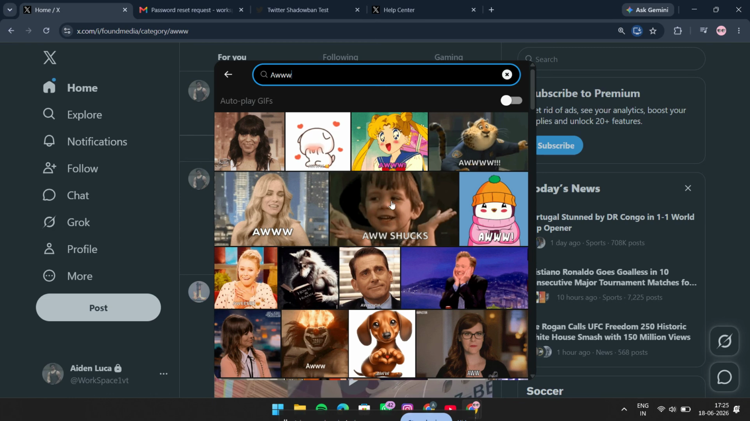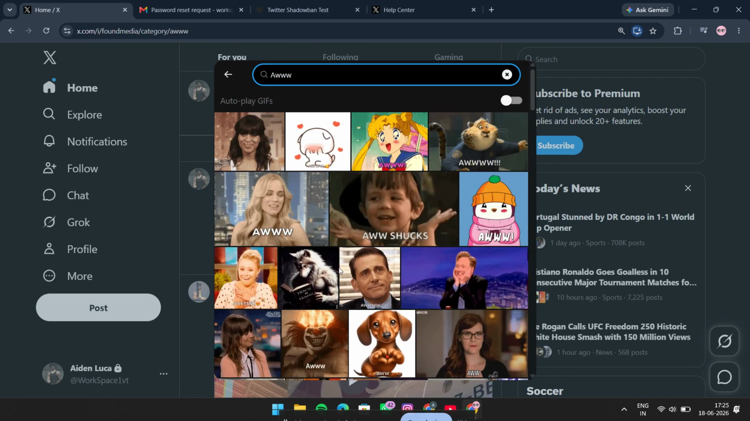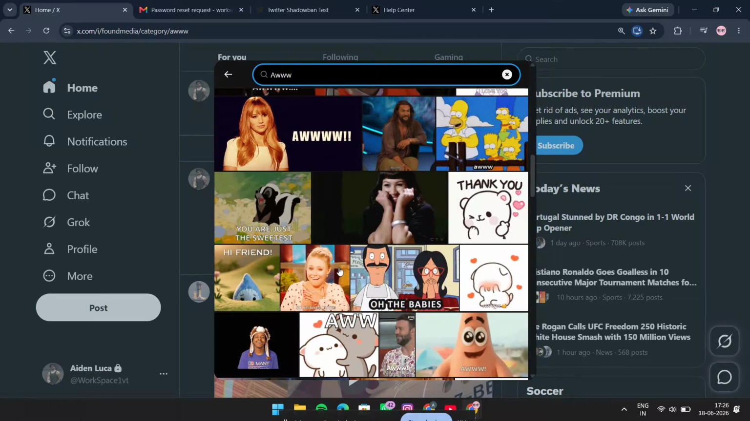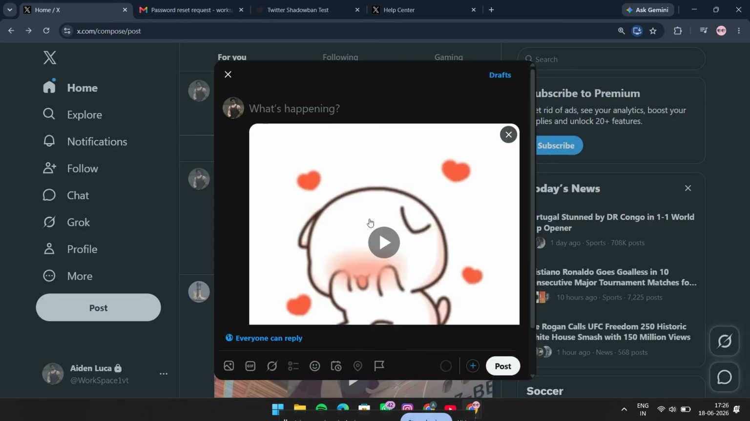Once the results appear, scroll through and choose your preferred GIF. Take a moment to make sure it fits the tone of your post because the right GIF can make your message stand out and feel more engaging. After you find the one you want, simply click or tap it to add it to your post composer. At this point, your GIF is attached and ready to go.